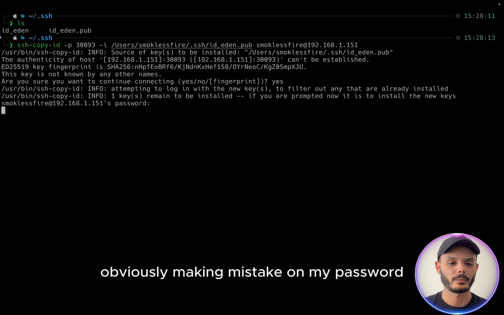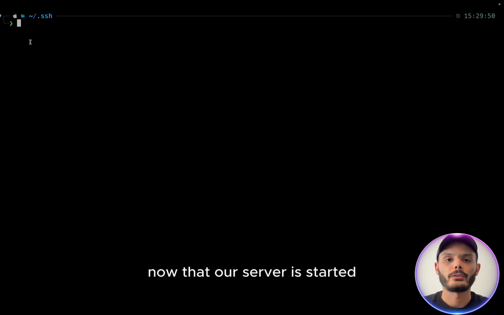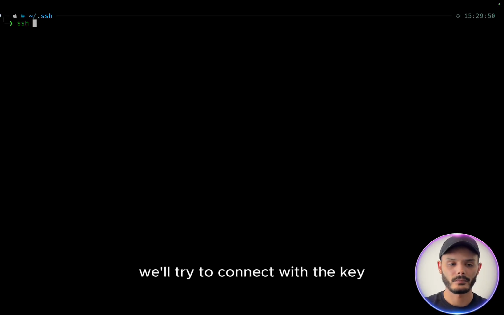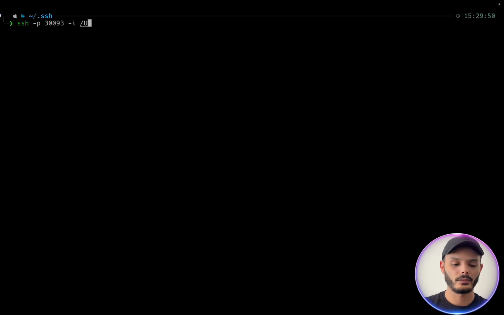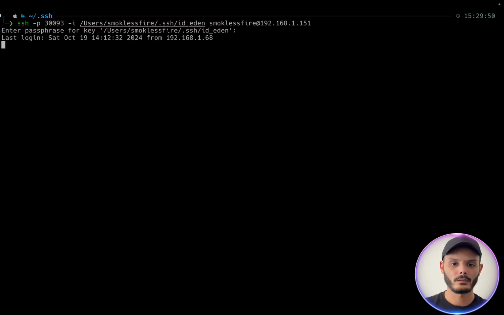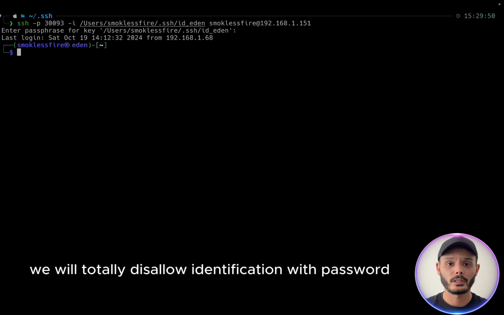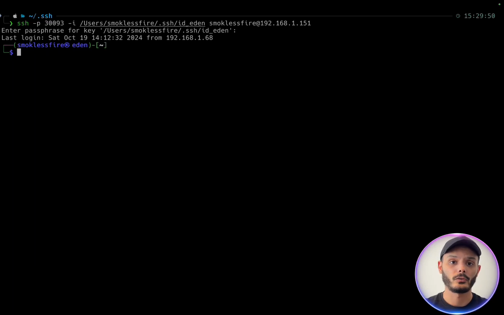Obviously I made a mistake on my password. Now that it's done, we will restart our SSH server. Now that our server restarted, we connected without entering the password of the SSH server. So now we will totally disallow authentication with password.